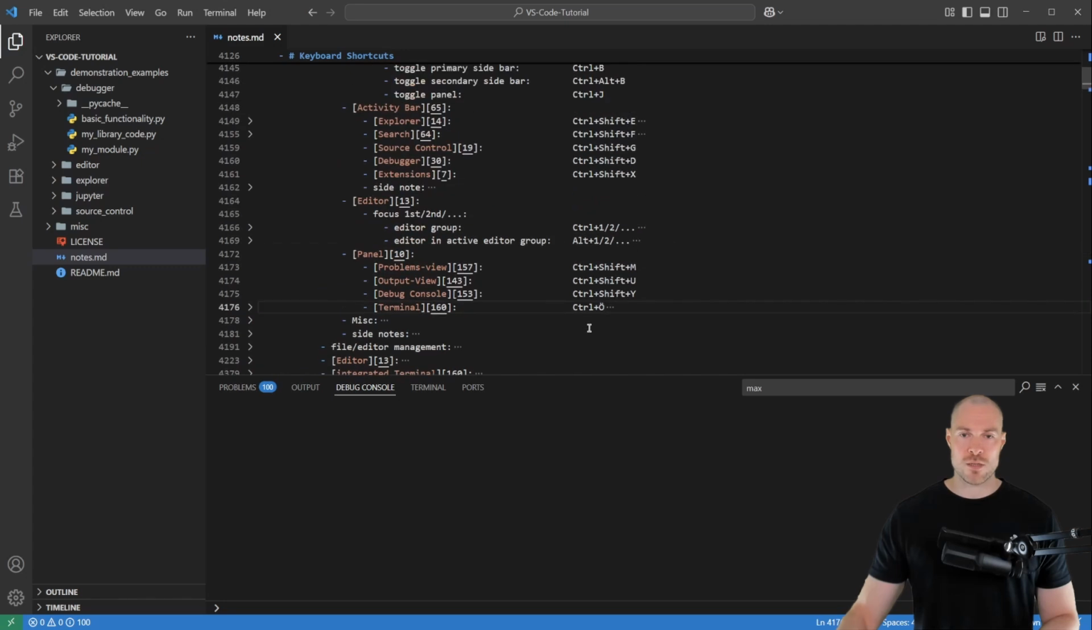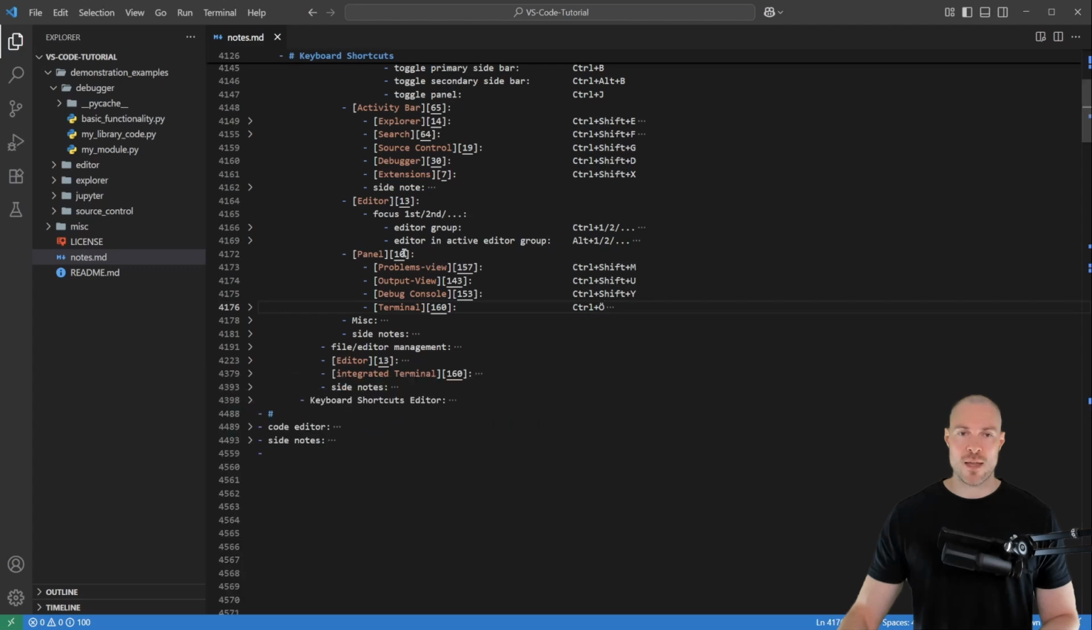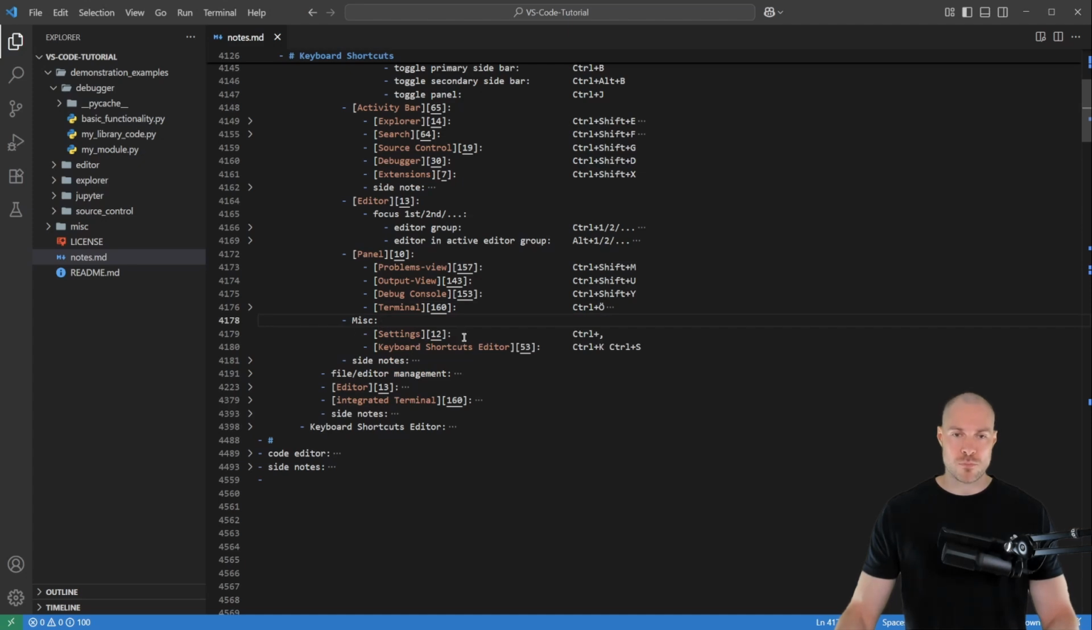Okay, so now let's access the terminal to show that it works. So those are the commands for accessing the elements in the panel. And then here I have some shortcuts for accessing some miscellaneous UI elements.